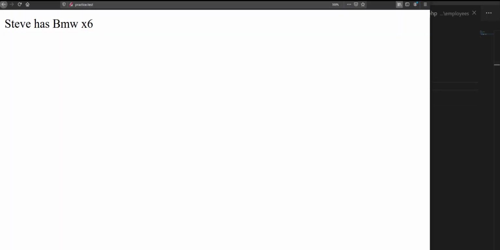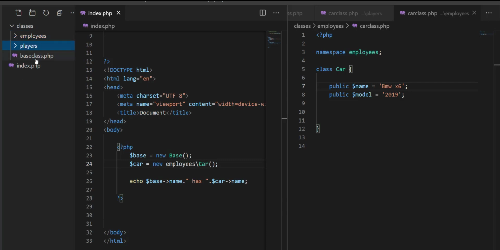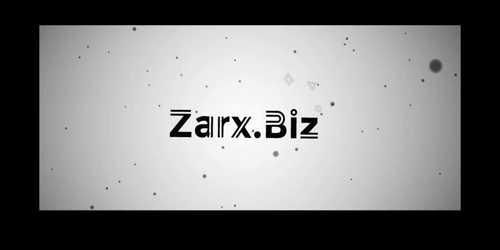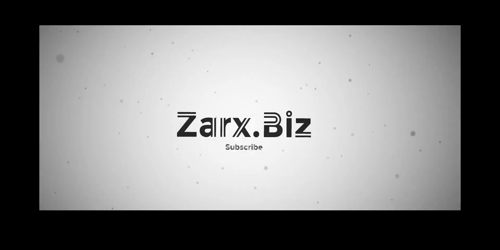So you get the idea, you just need to define the namespace, and when you call that particular class you will be including that namespace, so that it removes the confusion about which car class we are referring to. And that is the concept of namespaces in object-oriented programming.